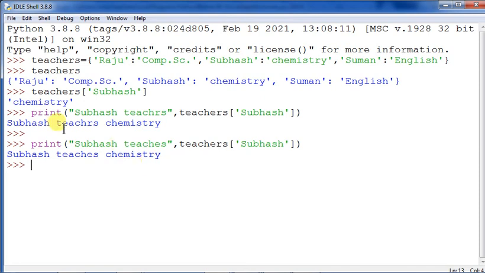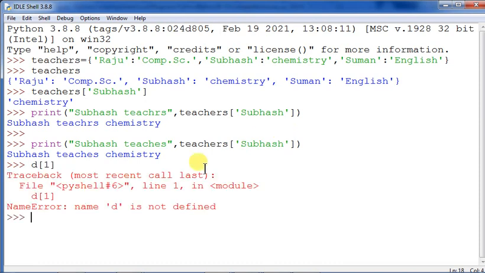So what is the syntax? You have to use the dictionary and the key here. Suppose, for example, I give d and then 1. Then you see what is happening. It is giving you the error: d is not defined. If you use any undefined dictionary, this error will come.